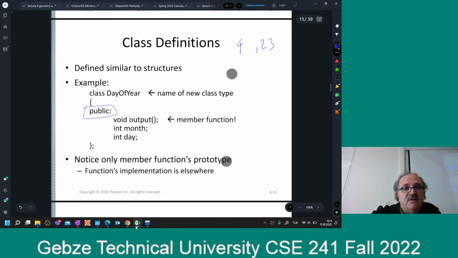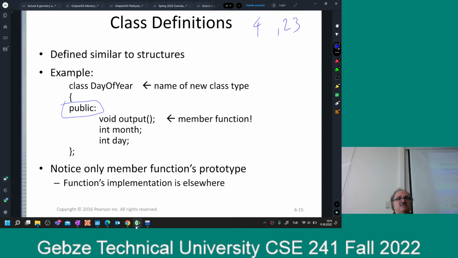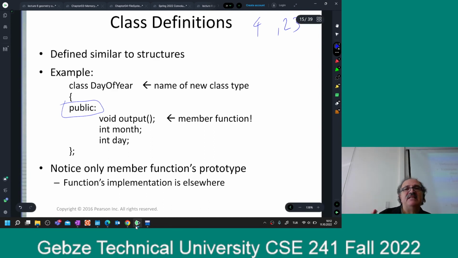Okay. So this is how you do the class definition. I am declaring a class. Instead of struct, I am using this keyword class, day of year, and for now, let's ignore this keyword. Public is a C++ keyword. Let's ignore it. And day of year is a little bit simpler than date.